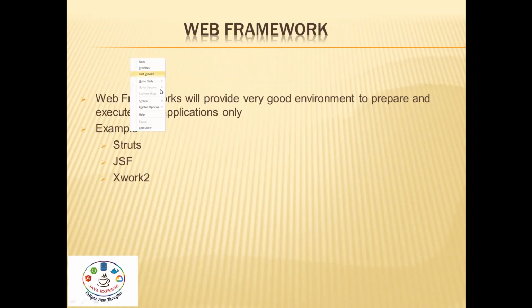Okay, guys, no need to worry about the notes. I will share the notes with you after the demo sessions, and I will share the material also. Don't worry about these points.